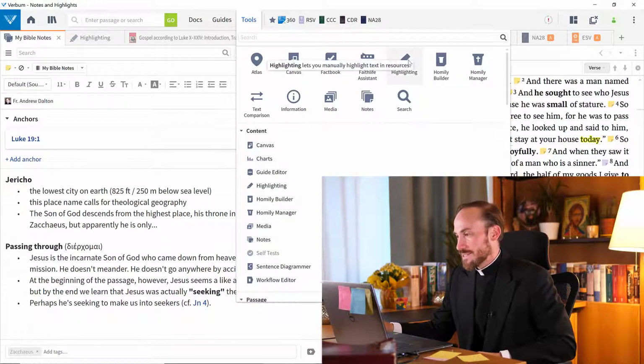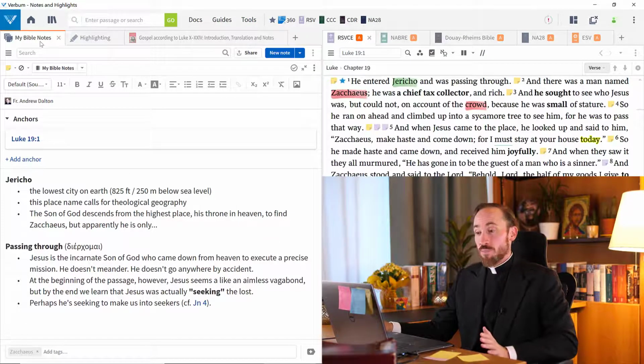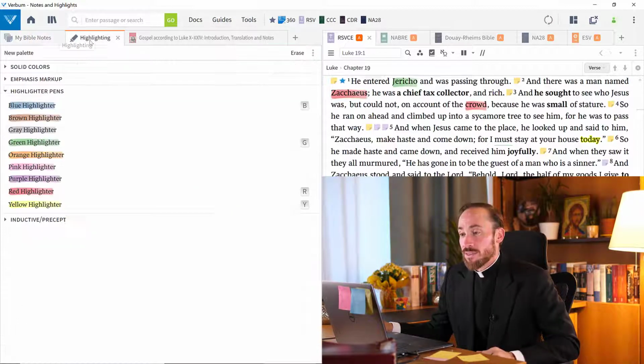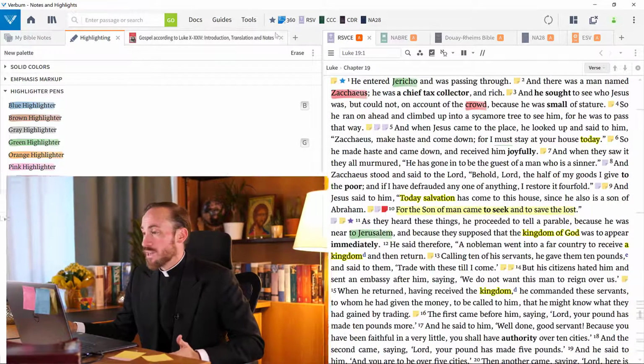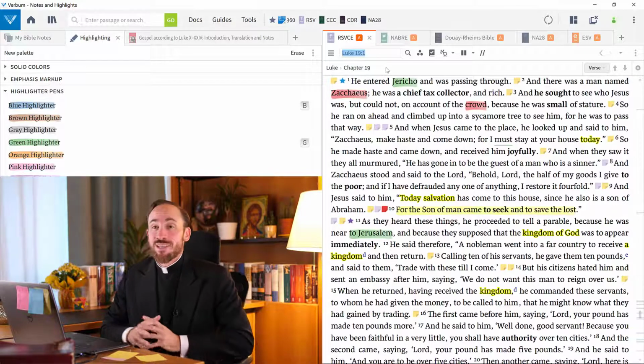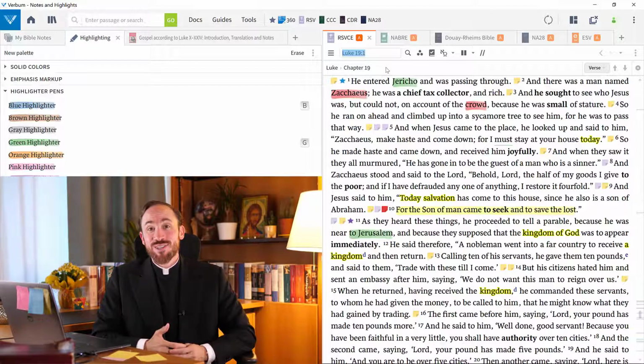And here I can access Highlighting and Notes. And that's exactly what I have open here on the left side of my page. This tab has my Bible notes. And then in the tab just behind that, we can see Highlighting. And then on the right side of the page, I have some Bibles open, all in link set A. We're here in Luke 19, 1 through 10. This is that passage where Jesus meets Zacchaeus.